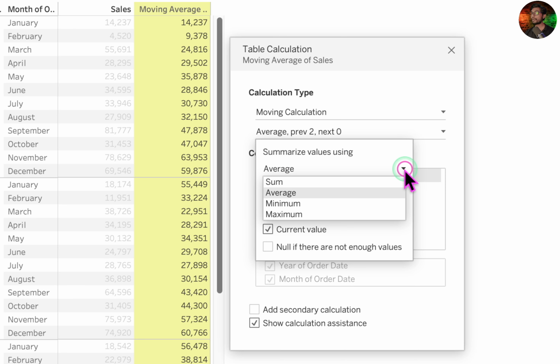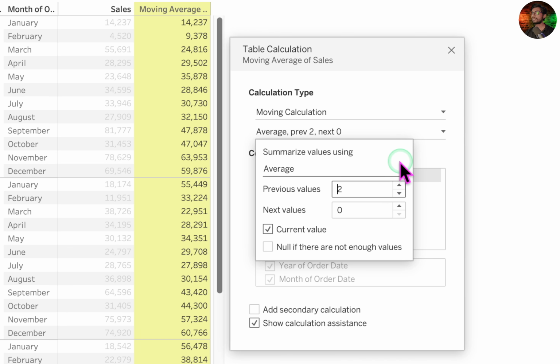Now when you open the next drop down, a small dialog box appears. And in this drop down, you can pick the aggregation type. So for calculation type, which is moving calculation, you can choose to compute something like moving sum, moving minimum, moving maximum, or simply moving average. And since we are after moving average, just select the average over here.